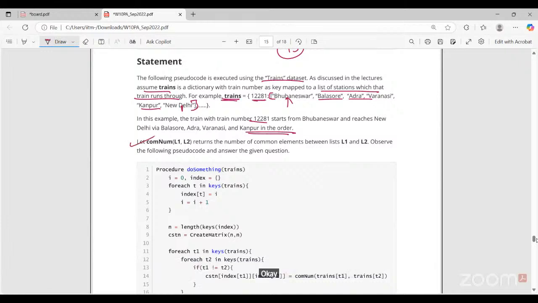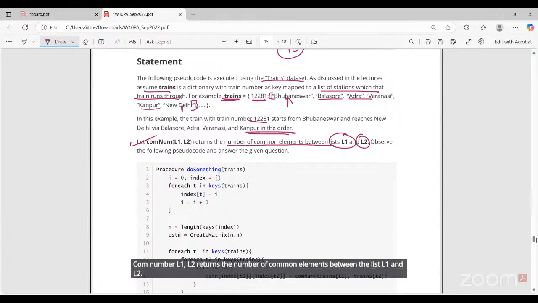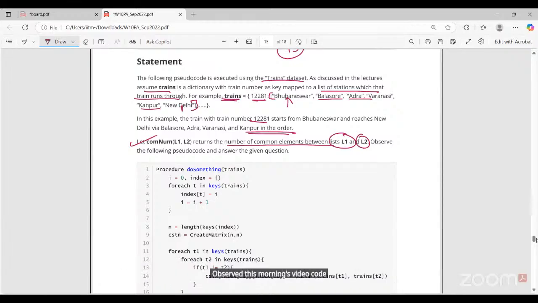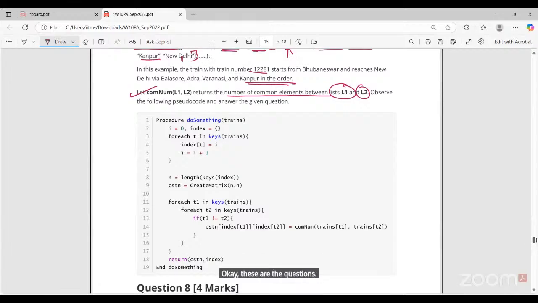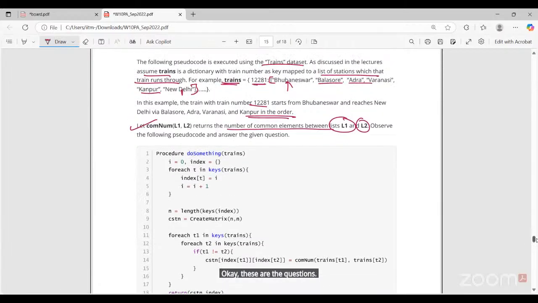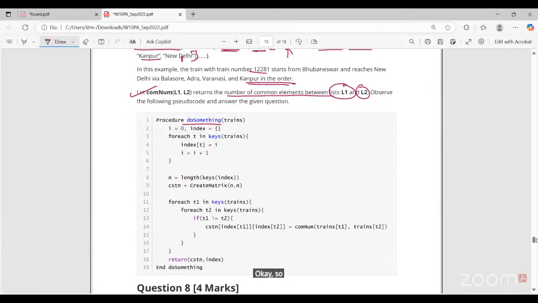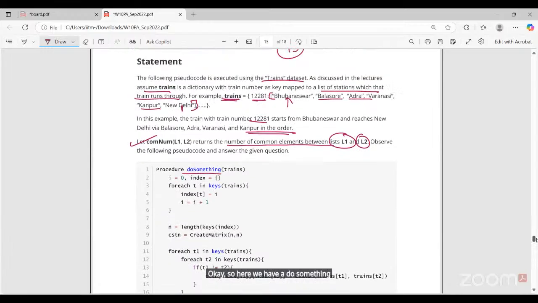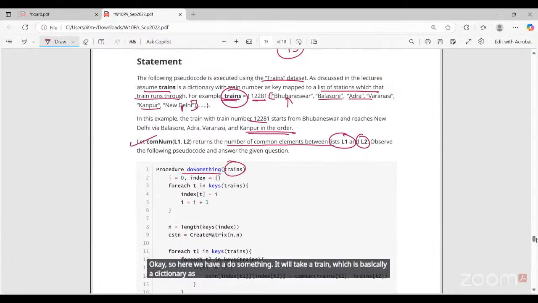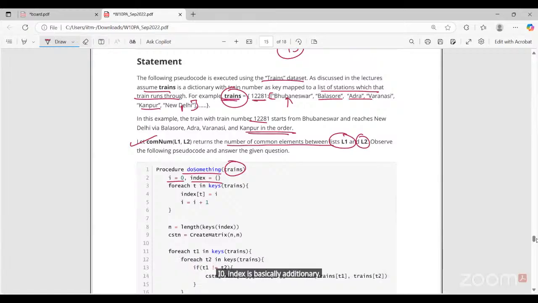Common(L1, L2) returns the number of common elements between the lists L1 and L2. Observe the following pseudocode and the given answers. Okay, these are the questions. The procedure is do something with trains. It will take trains, which is basically a dictionary, as an input here. Index is basically a dictionary. I hope this is clear, right?